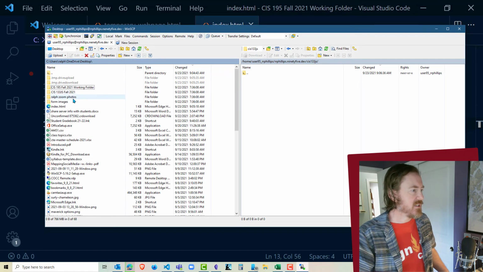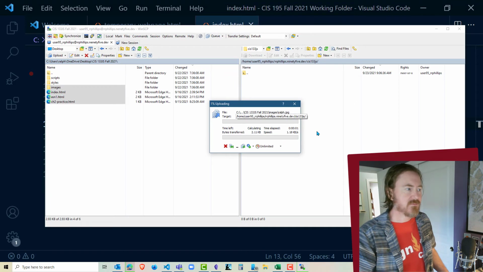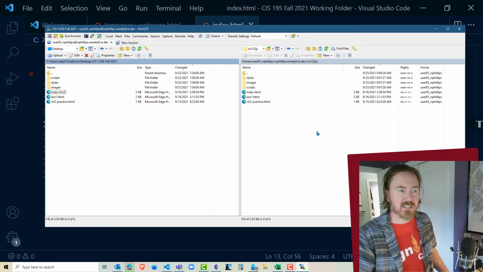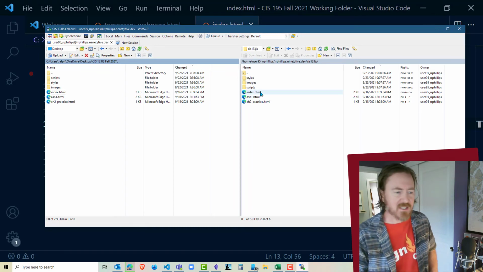Let's go find my JavaScript working folder. There it is. I'm going to grab these files and folders, drag those all over, and it's thinking a little bit, but there we go. So this one actually does have an index. Cool. So now I've got things published.